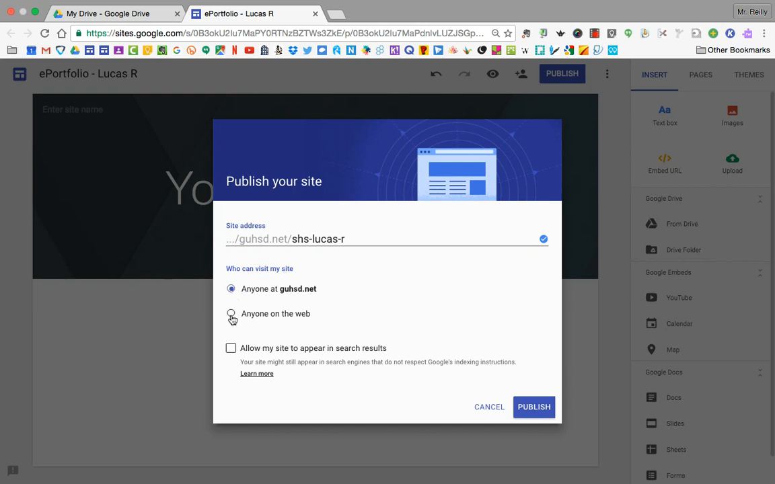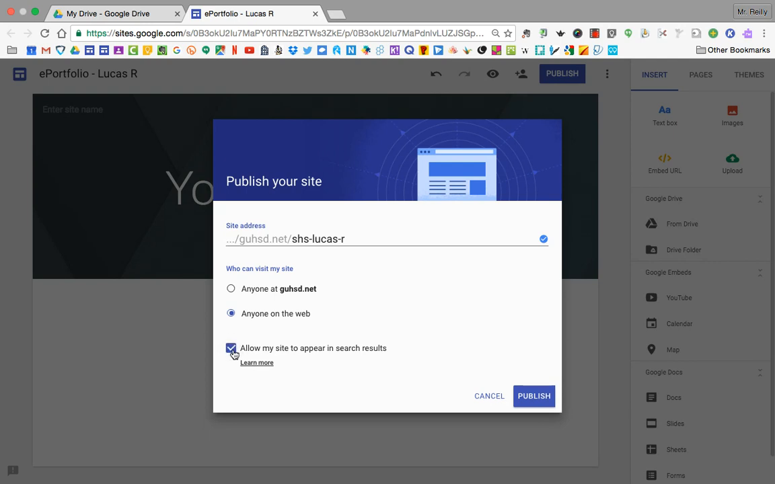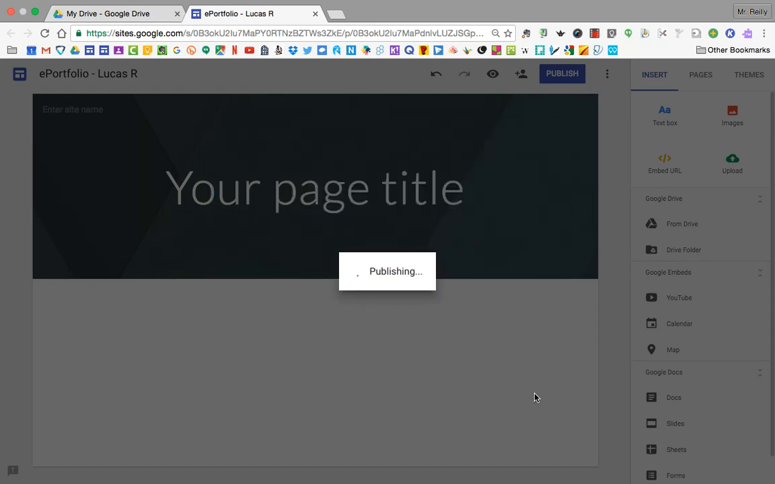So we want to create this so that anyone on the web can see it. Theoretically, someday you can actually use this on resumes or college applications or whatever it might be. And we're creating a positive digital tattoo here, a positive digital footprint. So we're going to allow your site to appear in search results. So go ahead and publish it.